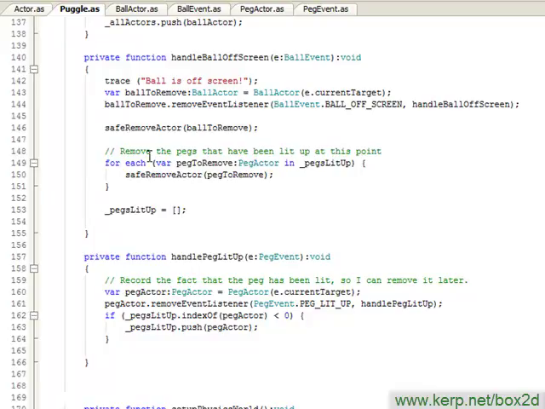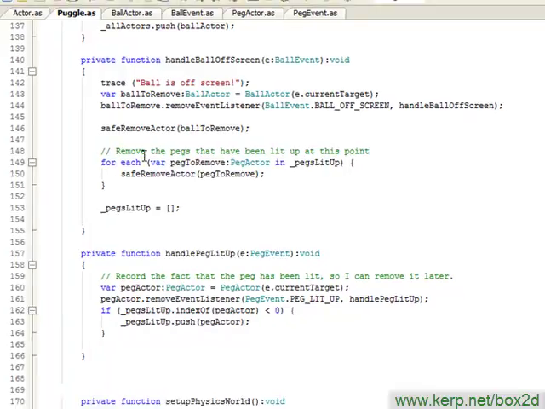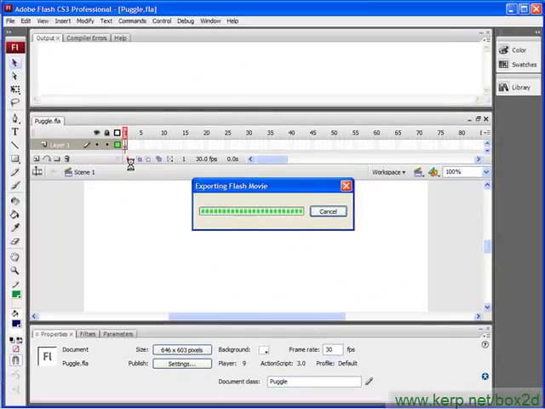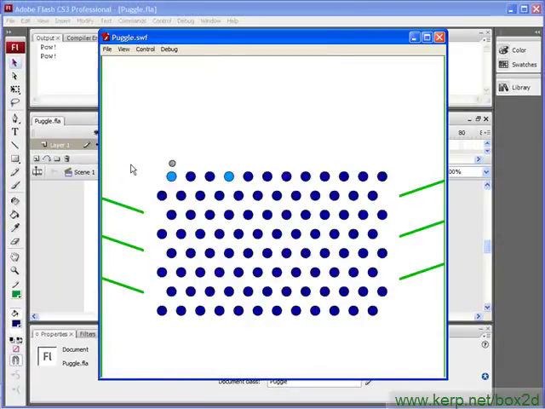So at this point, I think we are ready to run it. Let's see if it works. Keep your fingers crossed. All right, so far so good. Nothing's crashing. It's always a good sign. And look at that. Our pegs are gone. Not bad. So let's see, what should we do next here?